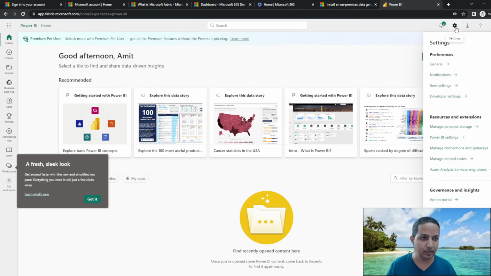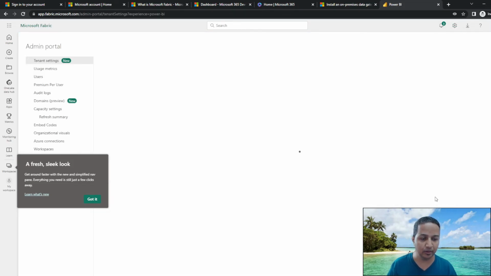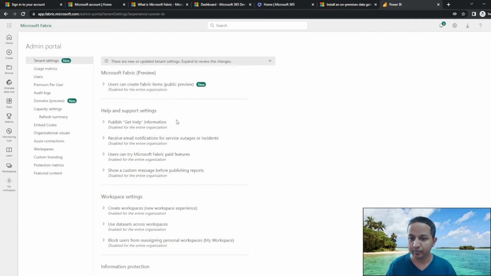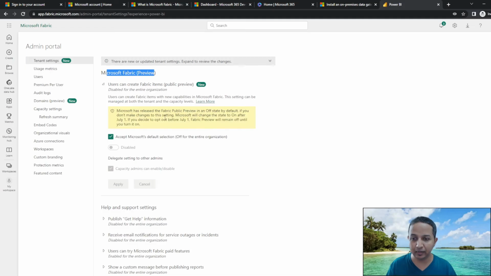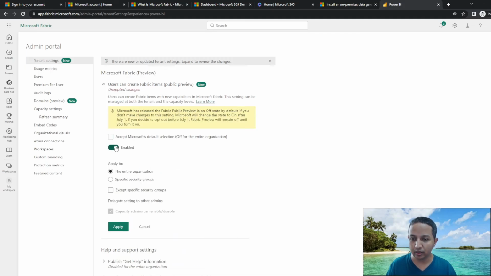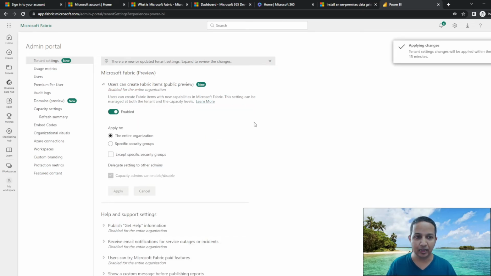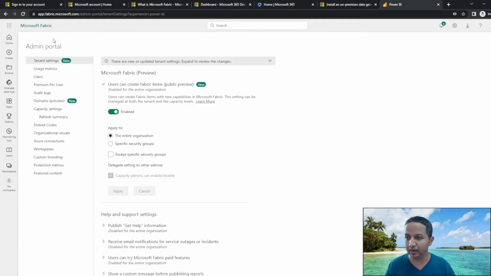Now there is this last setting of go to settings and go to admin portal. Over here, if you see Microsoft Fabric preview, it is by default disabled. So make sure you enable it. Just click on enable and click on apply. It should take around the next 15 minutes or something. In the next 15-20 minutes, just refresh it, and then you are going to see all the fabric options over here. And let's do that. Let's wait for a few minutes, and let's check it after that. Let me refresh it. All right.